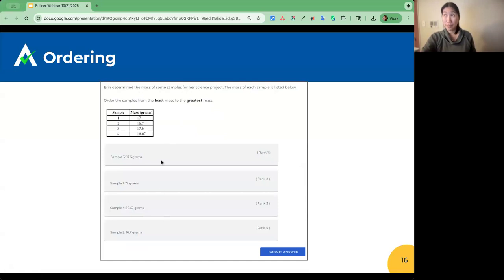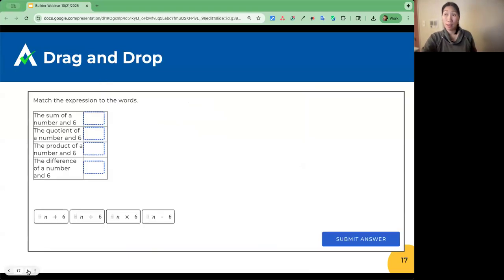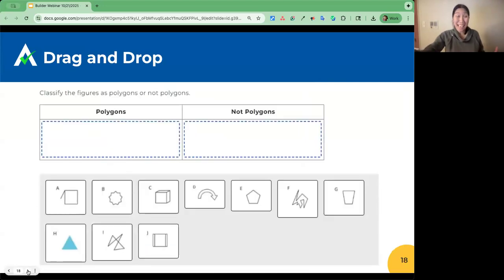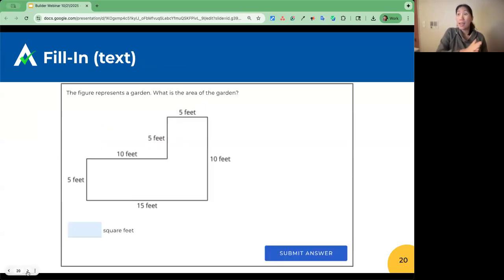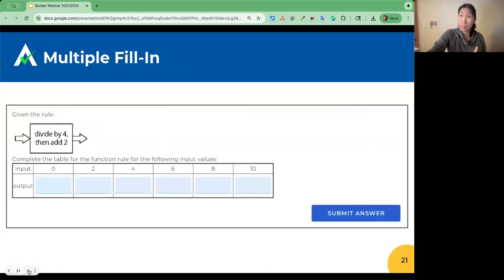Ordering problems, so from least to greatest, and then you would rank them. Drag and drop, this is great for matching types of problems or categorizing problems, and I'll show you both those examples. A drop down, where this is an inequality question, so I can create a drop down where it's less than, equal, and greater than, and my students would then have to select which one is correct. And then a fill in text question where they actually have to type in a number answer.